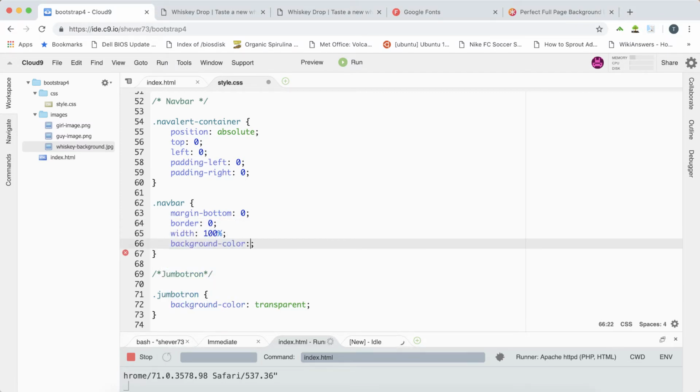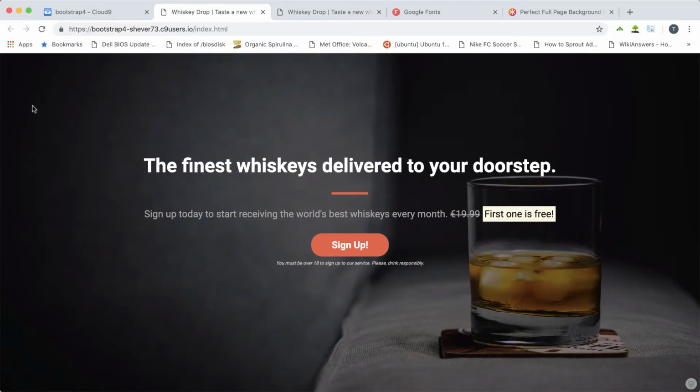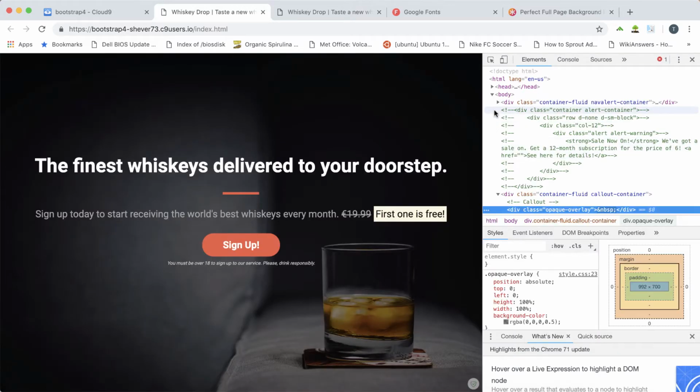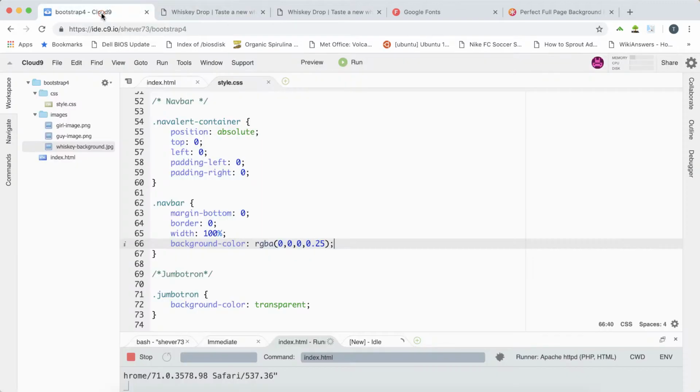We're going to use RGBA again for our background color, but this time set the opacity to 0.25, so it's going to be slightly darker than our opaque layer. And now when I refresh the page, our navbar doesn't appear at all. Why is that? Well, let's check in Chrome Developer Tools. As we can see when we highlight it, our navbar is there, it's just behind the other content.